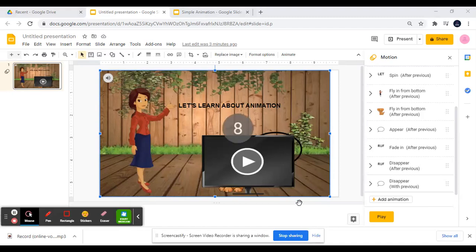So it's counting down. So once it hits around 2, I'm going to just hit present so that it flows.